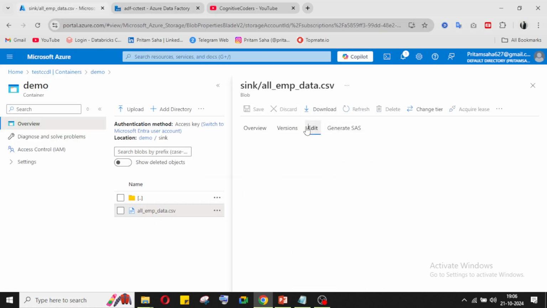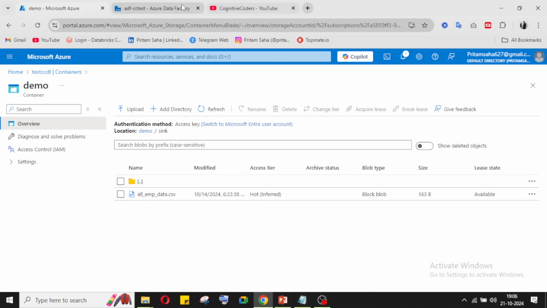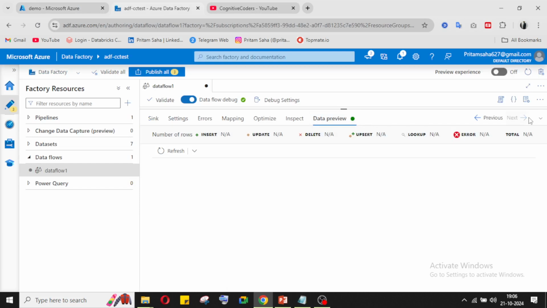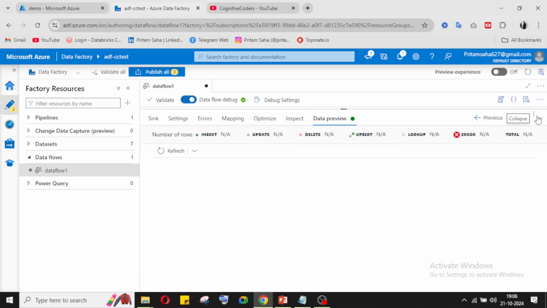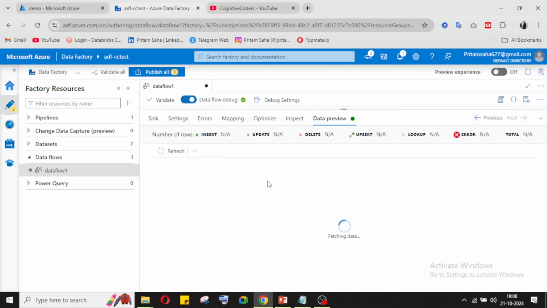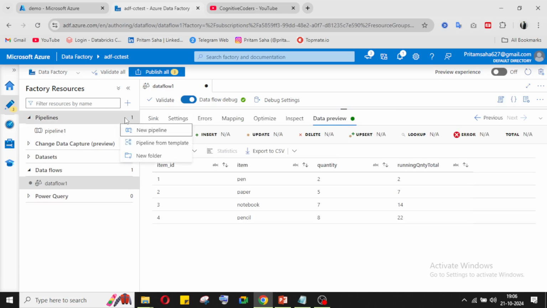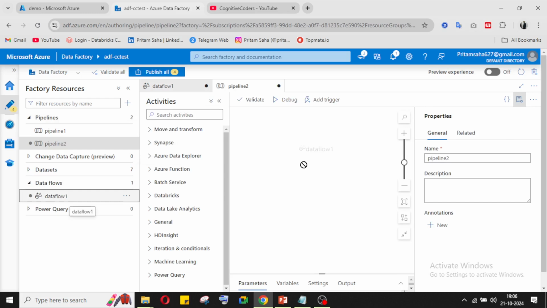If you can see its data, it's something else. Okay, you don't want to see. If I run it in a pipeline, it will give you the data. So in the sink also the total column is showing, but if I take it in a pipeline, you can see. I'm just taking it in a pipeline and I will run it.